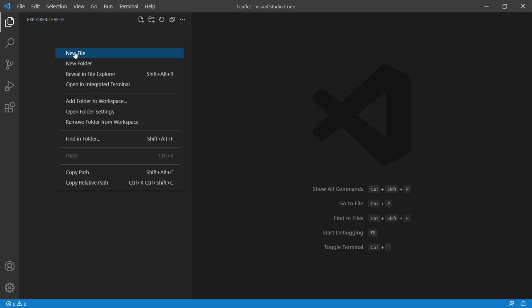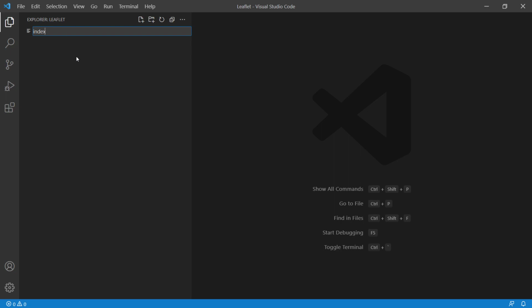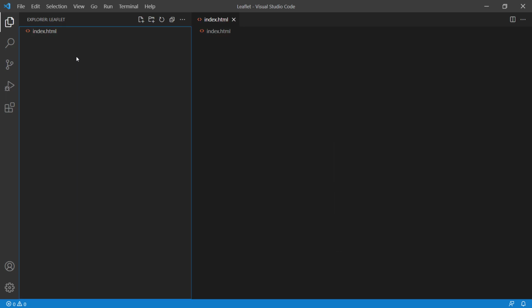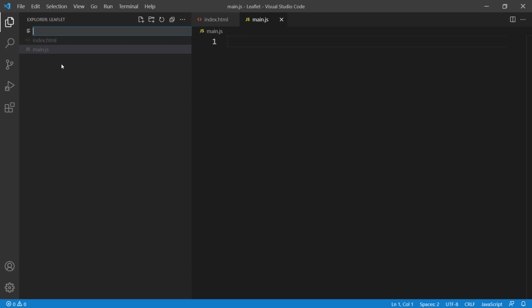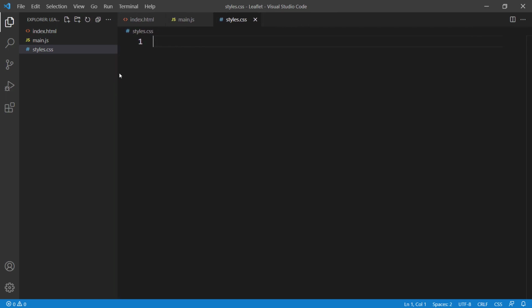Right click, then new file, and let's create an HTML file, and I'll call it index.html. Then let's create one for JavaScript, and I'll call it main.js. And the third one would be for CSS, and I will call this styles.css. Okay, great. Now we need to link this main.js and styles.css into this index.html. All right, and I will show you later on why.